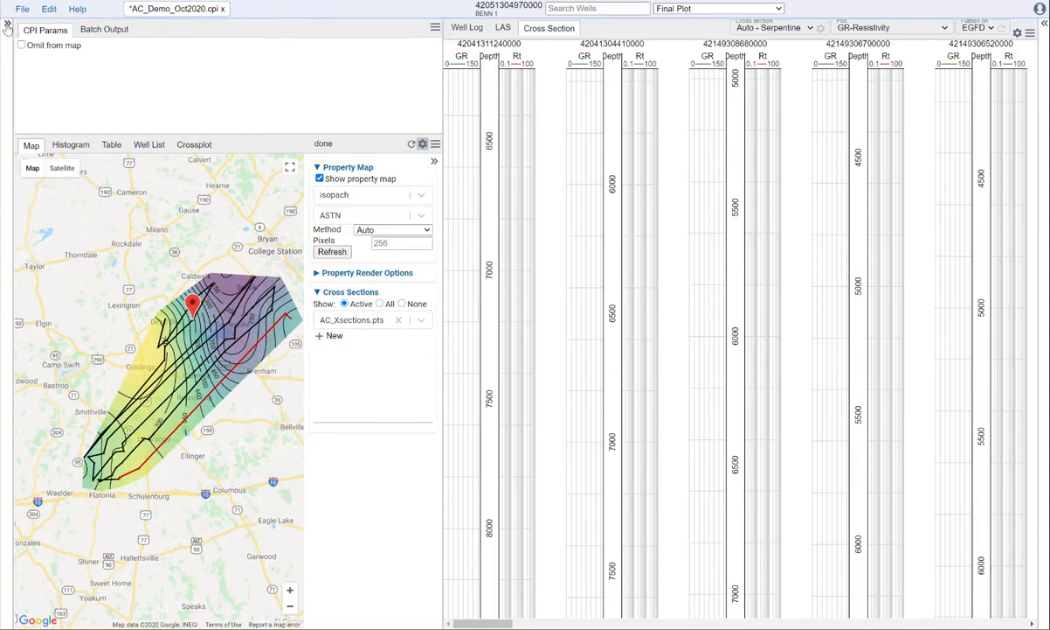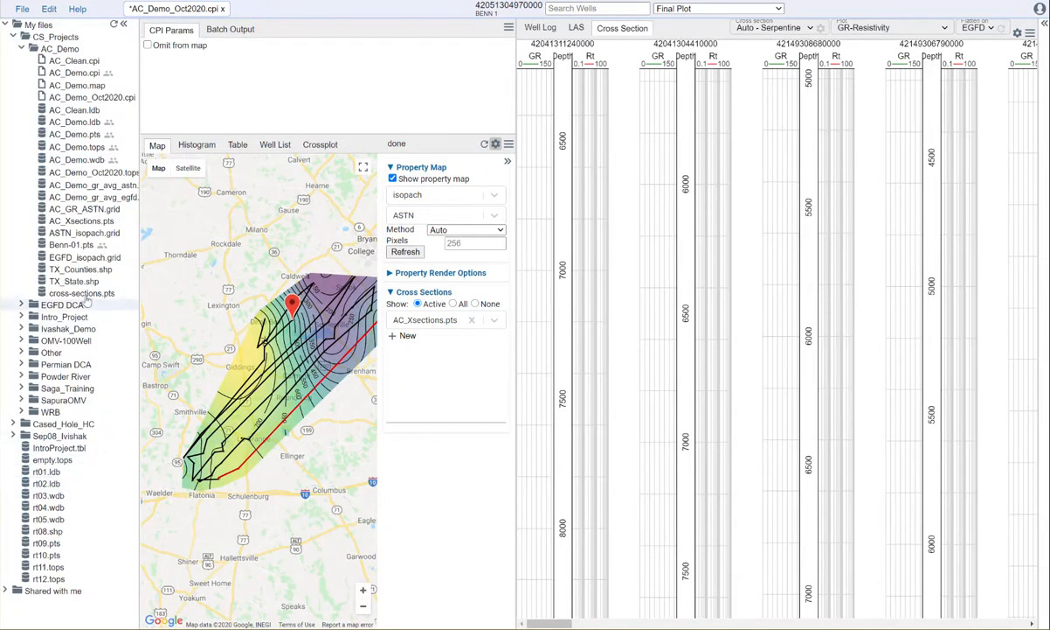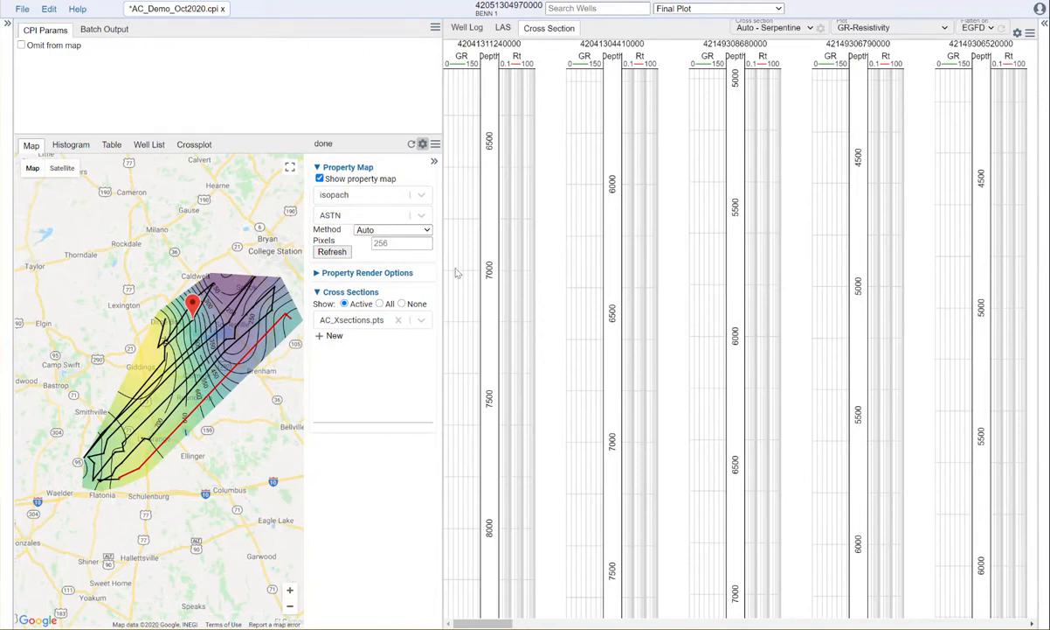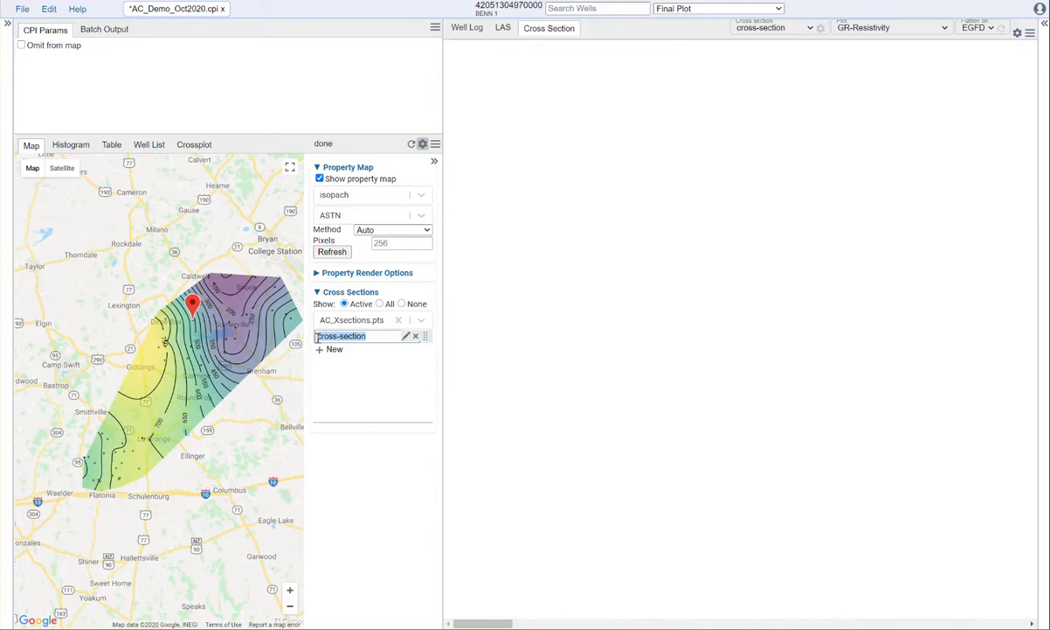And if you're wondering where that's stored, it's stored here in our project tree underneath the project folder that I'm in, which is my Austin Chalk cross-section points. So that's what I've just created. So I've got that available. So now what I want to say is new. And so I'm going to create a new cross-section, and I'm going to call this East-West cross-section 1.